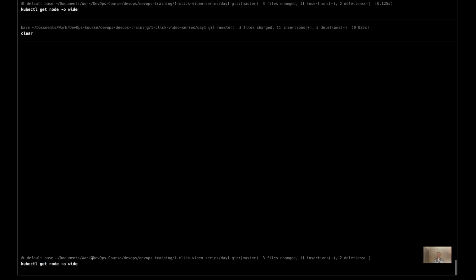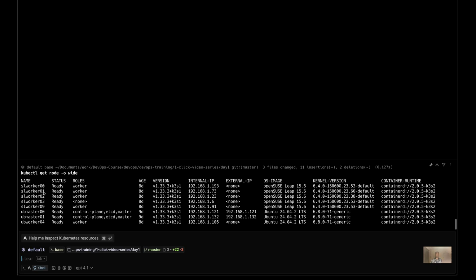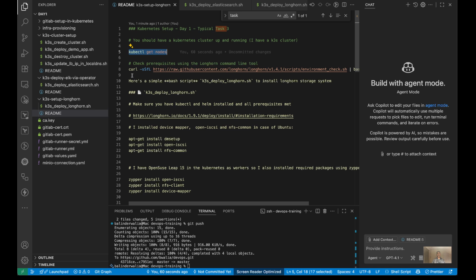So let's just confirm. As you can see, I have a lot of worker nodes here and some master nodes, control plane. Also we have a script in this README, which you can use to do a pre-flight check to make sure you meet all the requirements, especially for the Linux nodes. I have OpenSUSE Leap 15 and Ubuntu machines in this case.